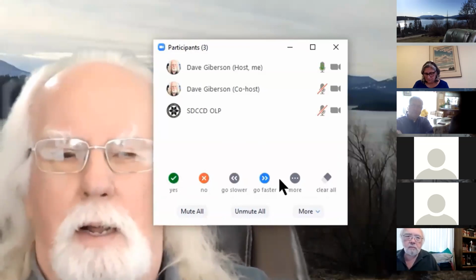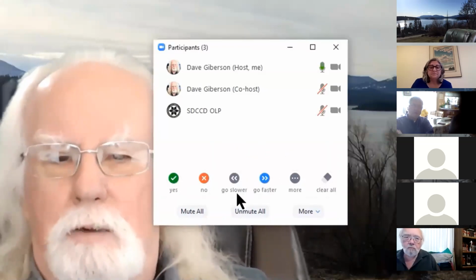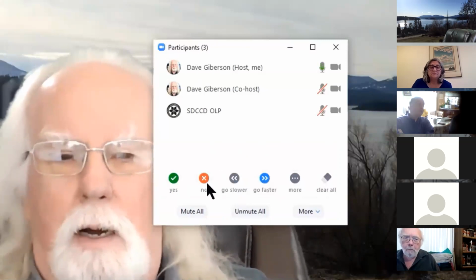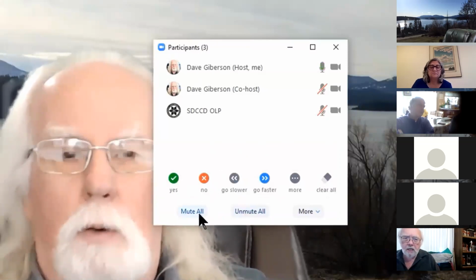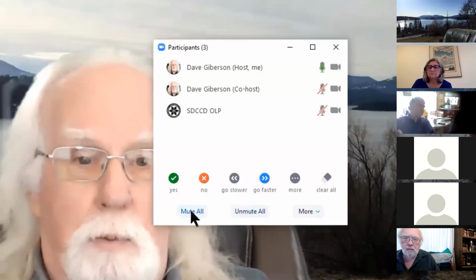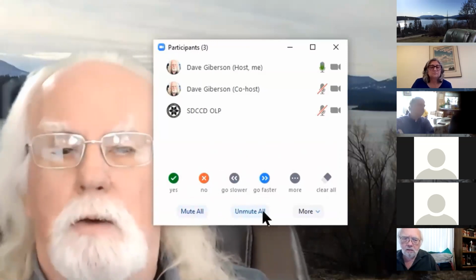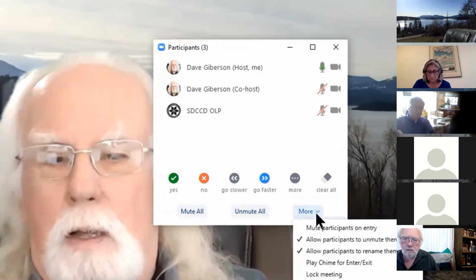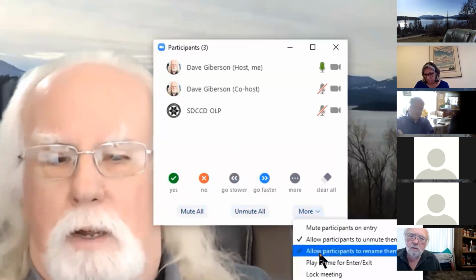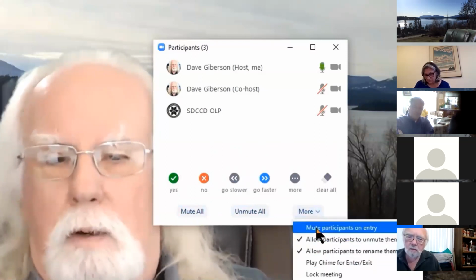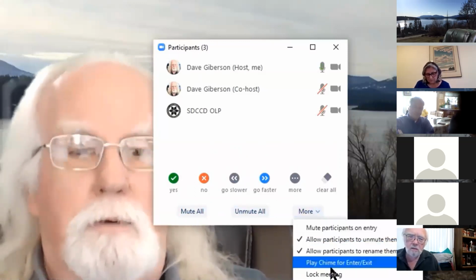Also, here are buttons where you can do things like, you can mute everyone at one time if you need to. You can unmute everyone. And you can set certain default behaviors.